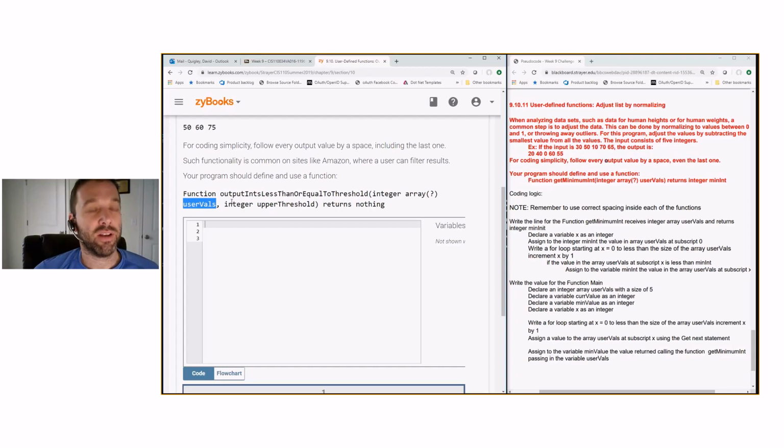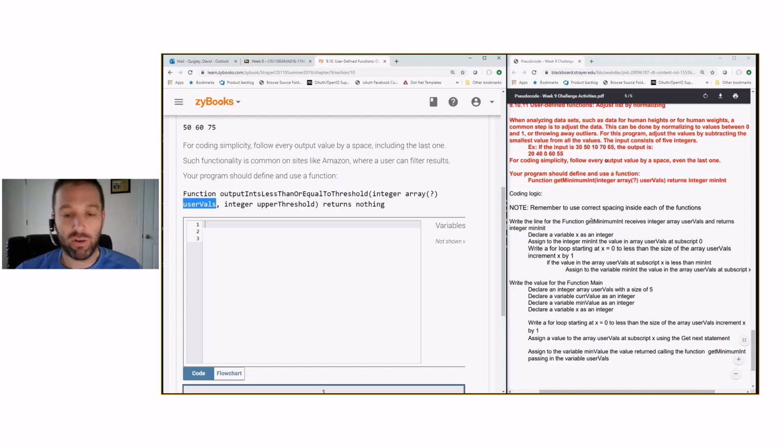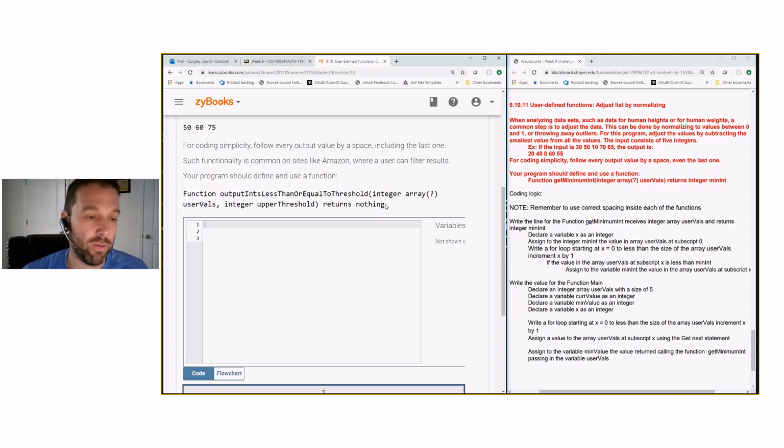Then it's also going to accept a second variable, which is the upper threshold, and that's going to be an integer as well, and it's going to return nothing. So the fact that it returns nothing tells me that it's probably also going to do all of our output for us. But as always, make sure you read the pseudocode here and follow along should you have any questions, because that is exactly what I am going to do.